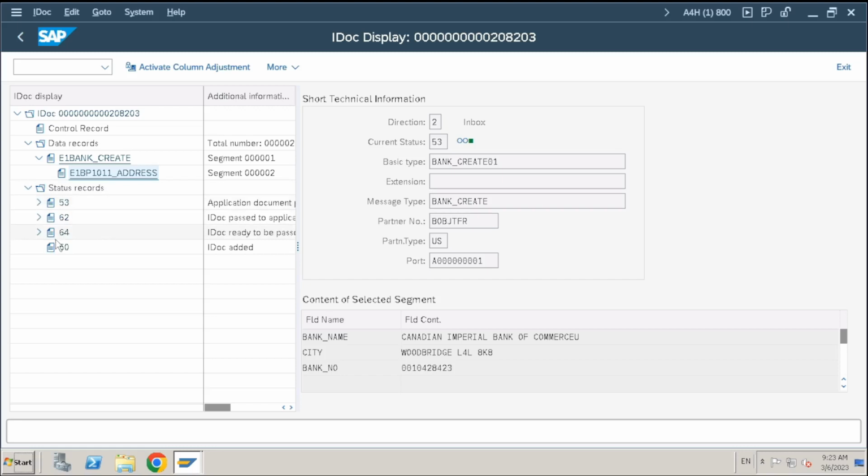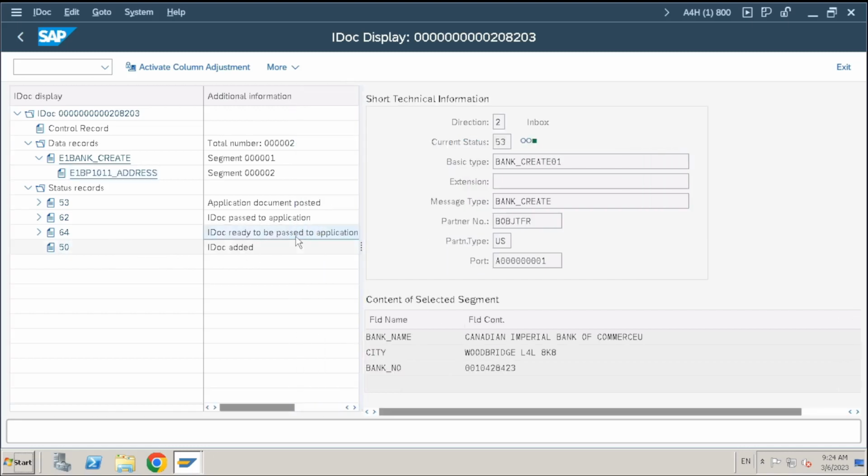The status record contains all the statuses. These are the statuses for inbound IDOCs. IDOC added, so the IDOC is received. IDOC ready to pass to application. The application is nothing but a standard program which creates the data in SAP by using the data of the IDOC.